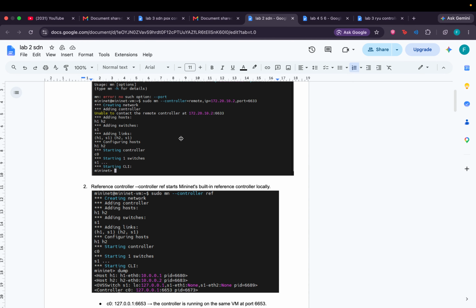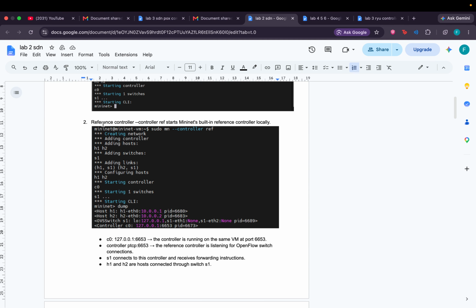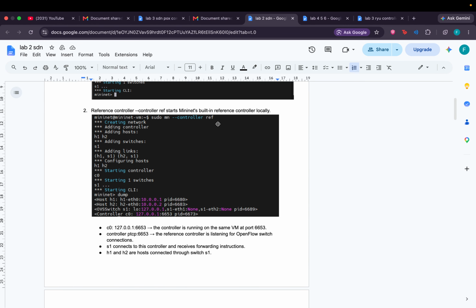And then when we want to call the reference controller, we can use this command, sudo mn, to create the topology. And then for the controller we specify it as reference, so it will start the reference controller locally in Mininet.